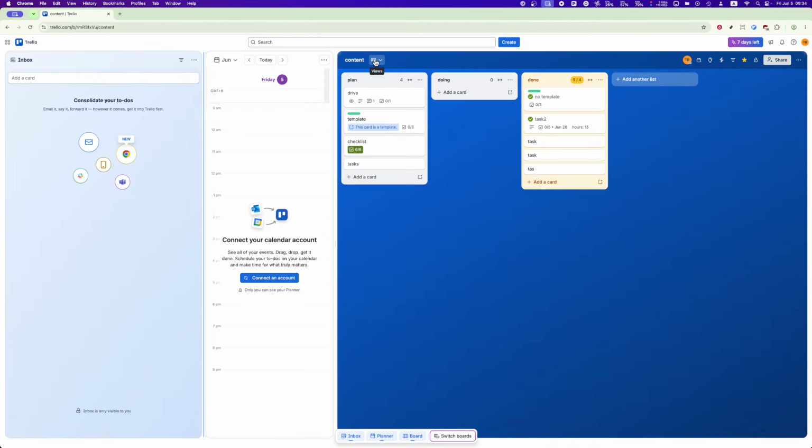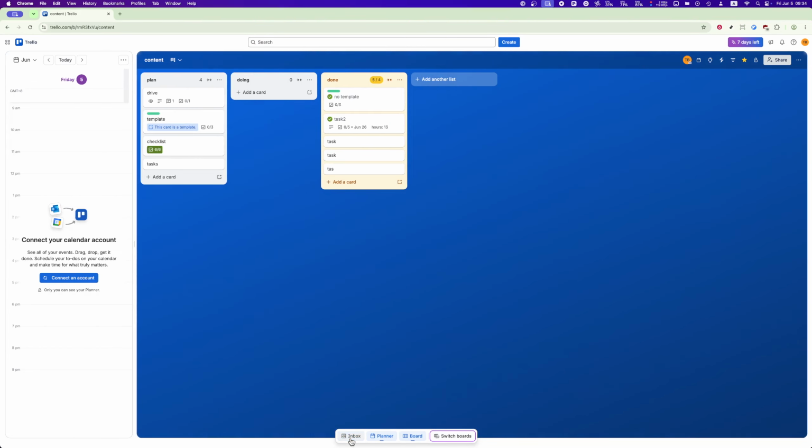If you'd prefer to use keyboard shortcuts instead, Trello has you covered. Simply press the G key on your keyboard, followed by the I key. This combination acts as a shortcut to toggle the inbox on and off, giving you another quick and easy way to hide it. And that's it. By following these steps, you can quickly hide or close the inbox in Trello and enjoy a cleaner, more streamlined workspace.